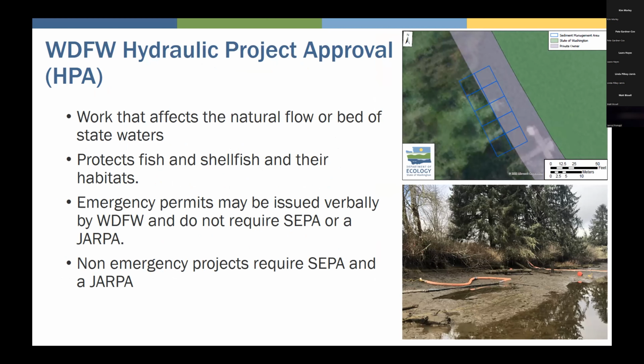You might hear the term HPA, and that's a WDFW permit. It's a hydraulic project approval. And so when the work has the potential to impact fish, shellfish, or their habitat, you're going to want to engage with WDFW and get their approval and their expertise in minimizing impacts during that project.